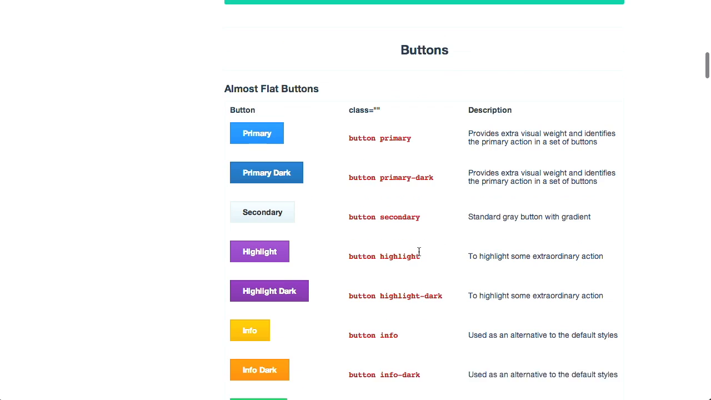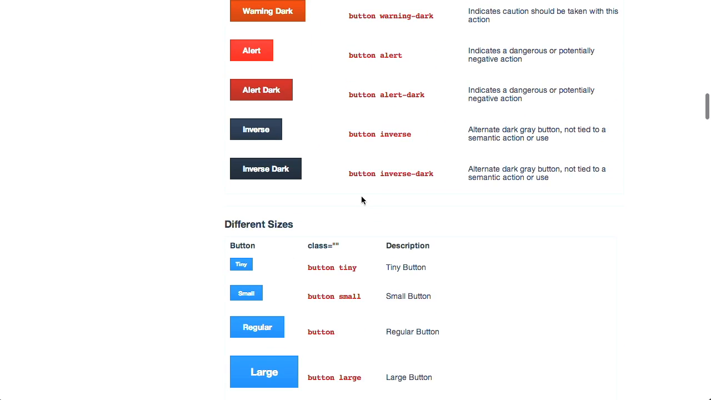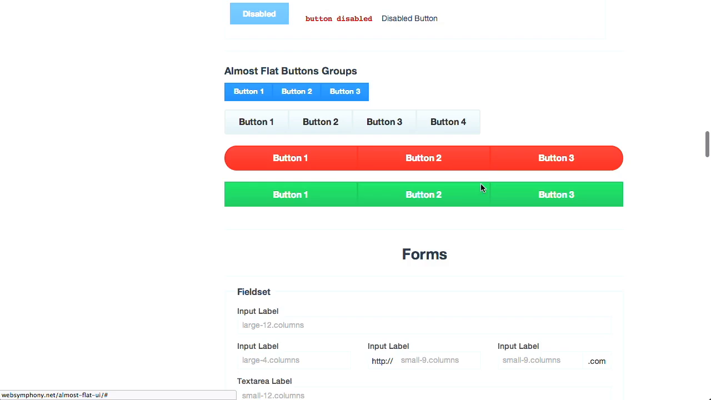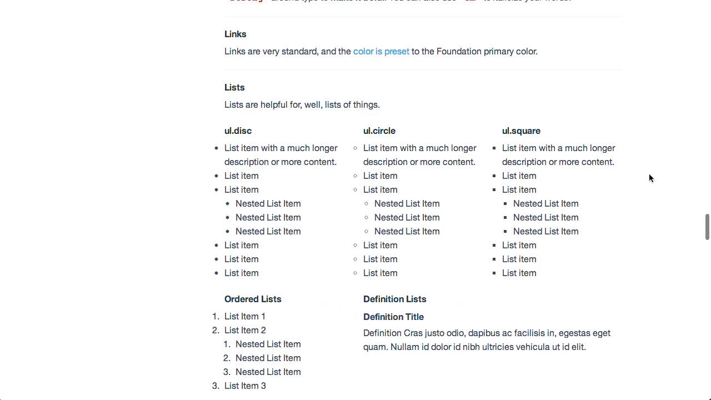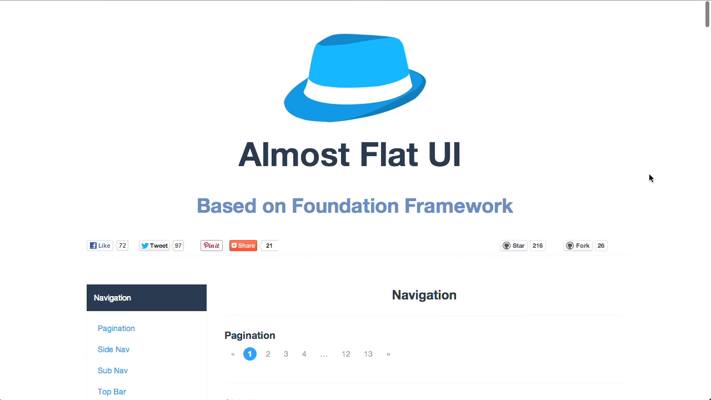Here's a bunch of almost flat buttons, and they do say almost flat because there is a slight gradient here to perhaps suggest that this is a clickable button, but it's very minimal. Of course, you can have these buttons in all different sizes and different types, button groups, forms, etc. There's also a set of typography, links, lists, etc., and everything that you would expect from a really good CSS framework. But this is interesting, and if you are into the whole flat UI side of the skeuomorphism versus flat UI debate, then this is for you, and you should definitely check it out.